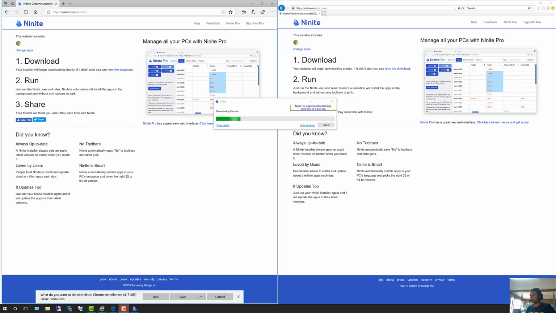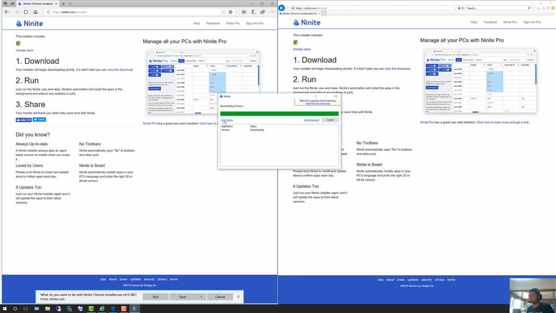Once you click on run, it's going to start launching this Ninite installer, and this installer does everything for you. You don't have to do anything else. It may ask you for your username and password. If you're just a standard user, then you need to enter your username and password. But if you're an administrator, it's not going to prompt you for anything, and it's going to start downloading Chrome, and next it's going to start installing Chrome. You can also click on the details to show the progress.